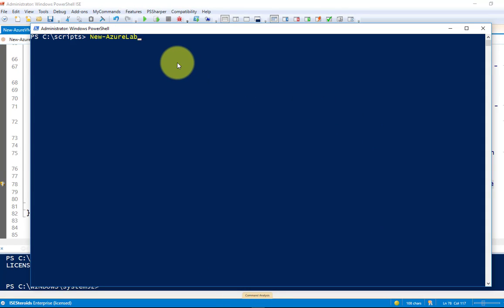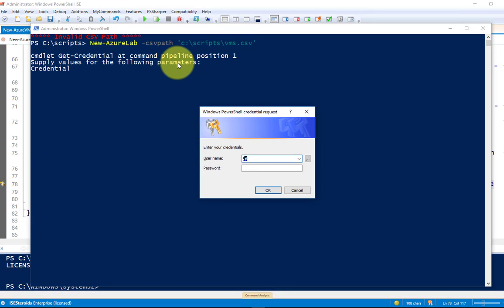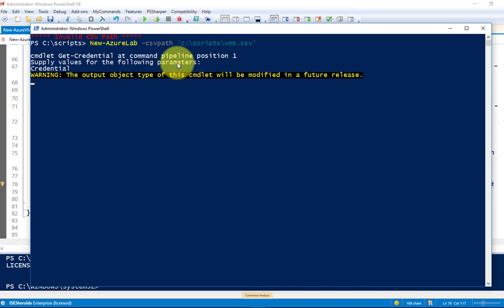So New-AzureLab, CSV file path, and there you can see I entered the wrong path. Yep, my CSV has an S. So it's asking me for the local login. This will be the same for each VM. And now we're off and running.